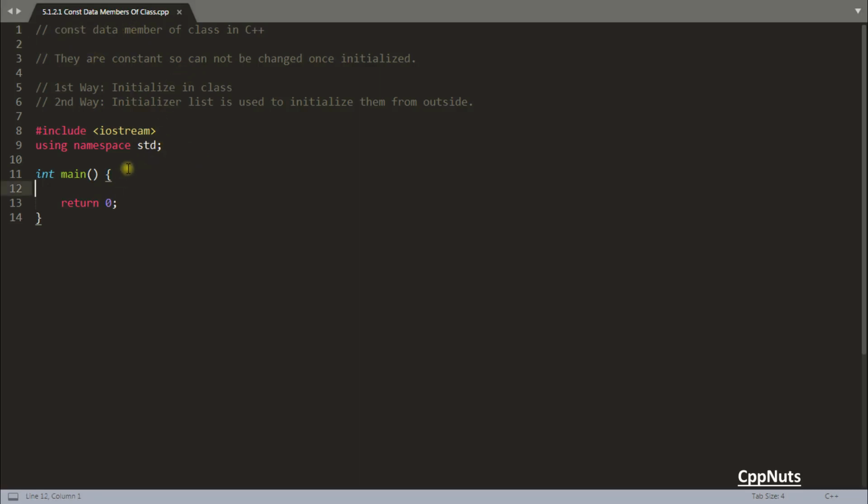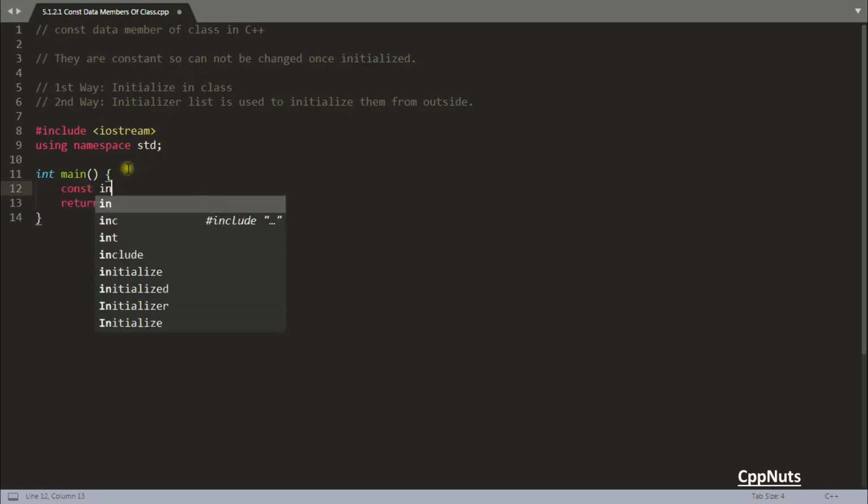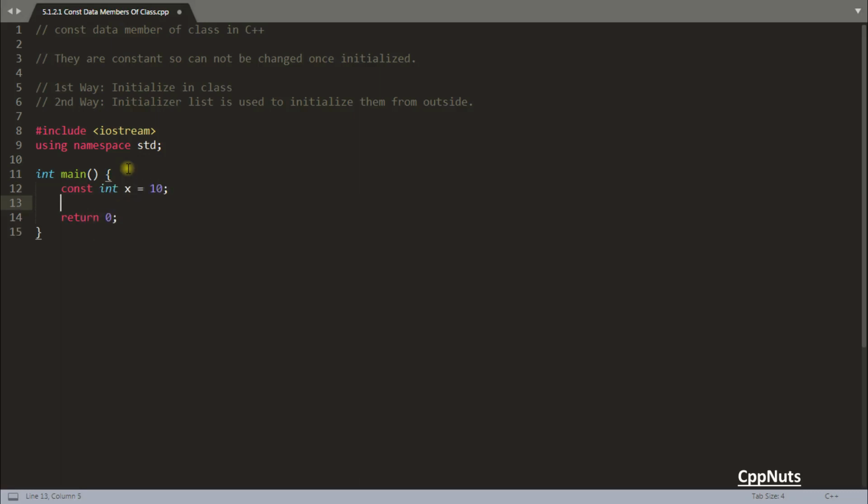If you would have used something like constant integer x is equal to 10, and if you're coming from a C background, you might know that once you have initialized x with 10, you are done. You cannot modify this x now. That much is pretty clear, because you have created x as a constant integer, so you cannot change it once you have declared and initialized it. They are constant, so they cannot be changed once initialized.